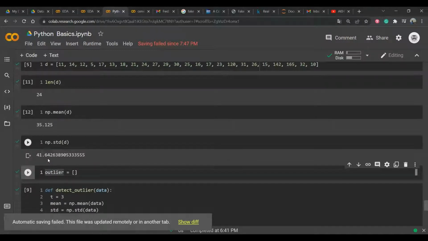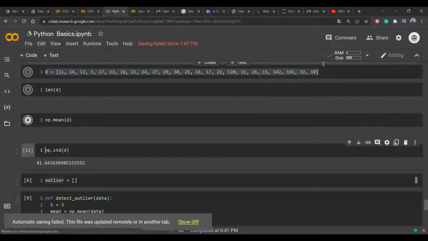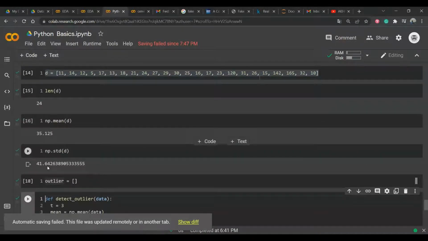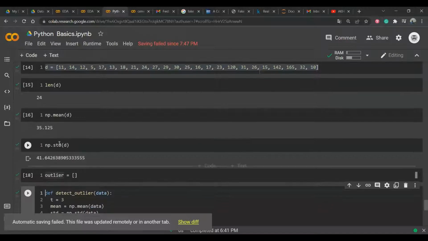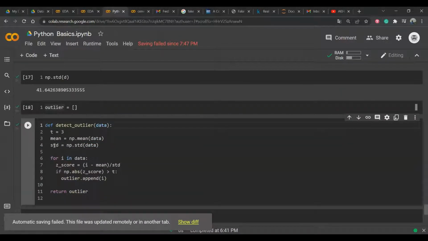Okay, so this is an interesting one. We got a mean of 35.125 and a standard deviation. If I run this again, yeah, 41.645. Now guys, this is the mean and standard deviation. I think up to this point everything is clear to you.